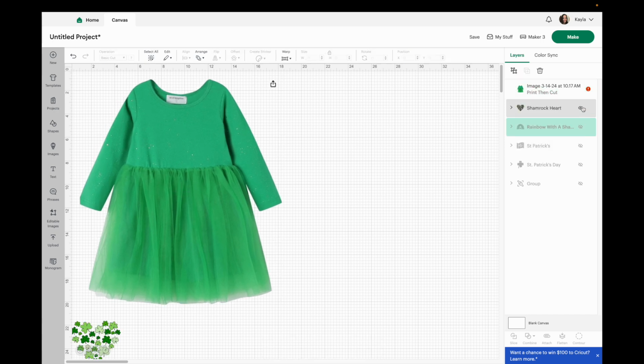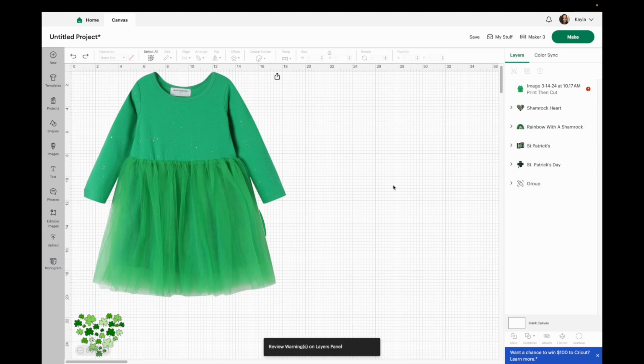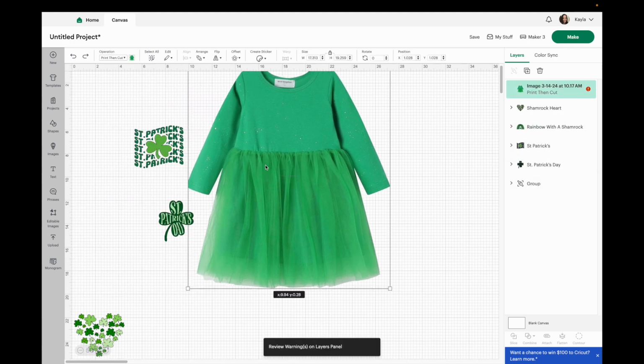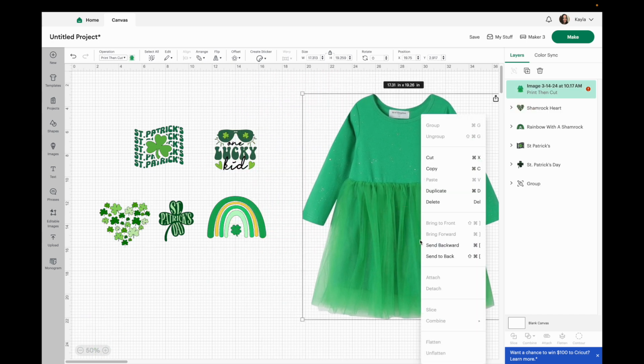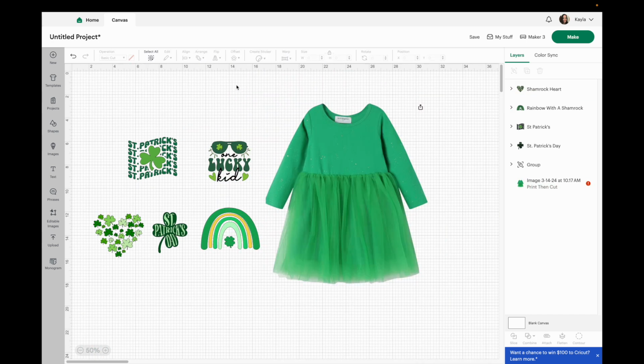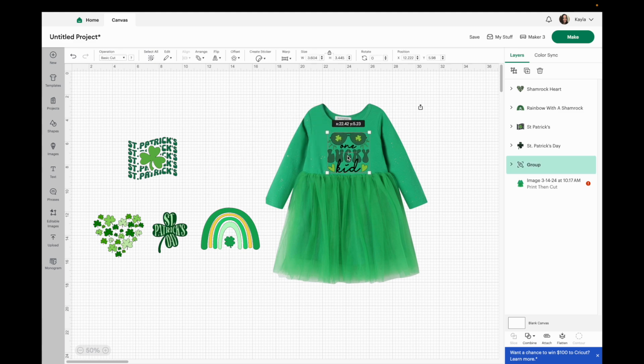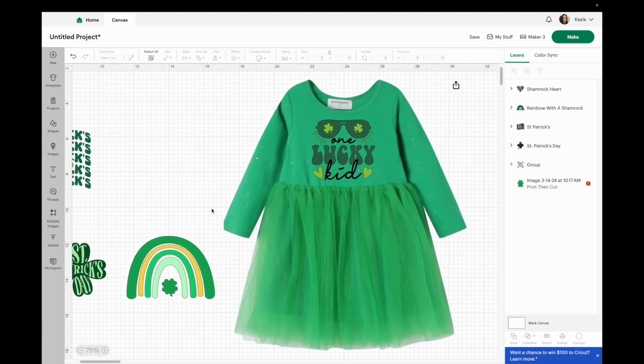I've pulled in some images from Cricut Design Space, and I'm just going to unhide these. I did not know where these were at first. It was all behind the dress. I'm going to right click and send the dress to the back. Now let's say I'm trying to decide between all 5 of these designs. What I can do is bring it over the dress and I can just get an idea of what it's going to look like. So we have that one.